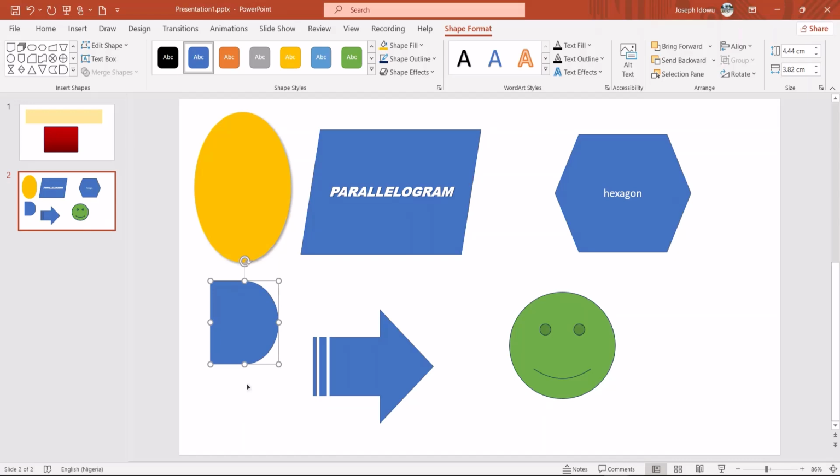Amazing. Okay, so there's something I need to also show you. For any shape, you can actually rotate it. To rotate any shape, you're going to see a rotation handle like this. Through this rotation handle, you can rotate a shape. All you need to do is left click on that rotation handle and drag it towards the left side or towards the right side.